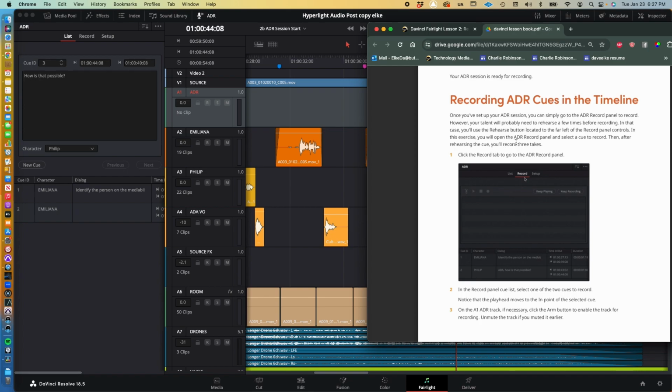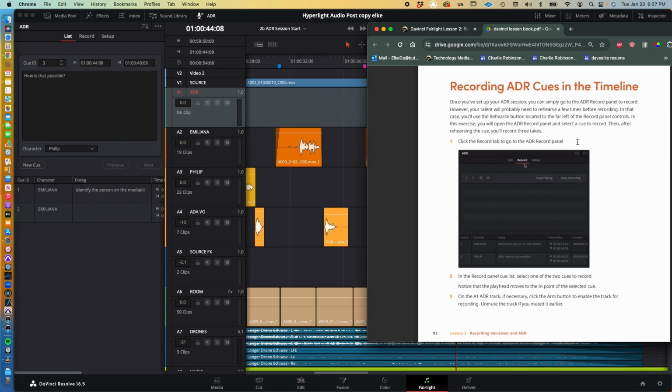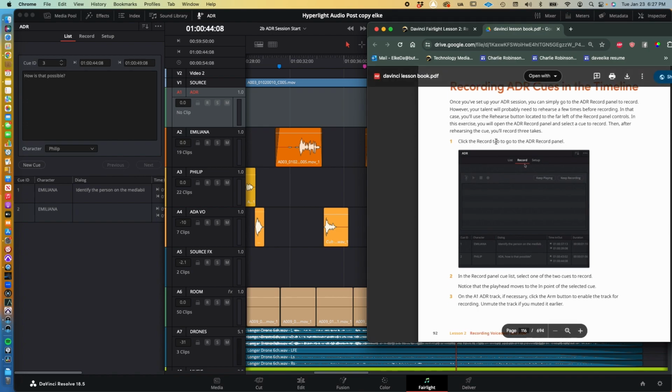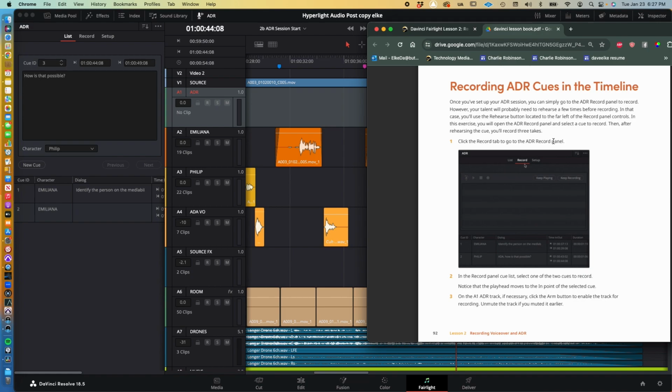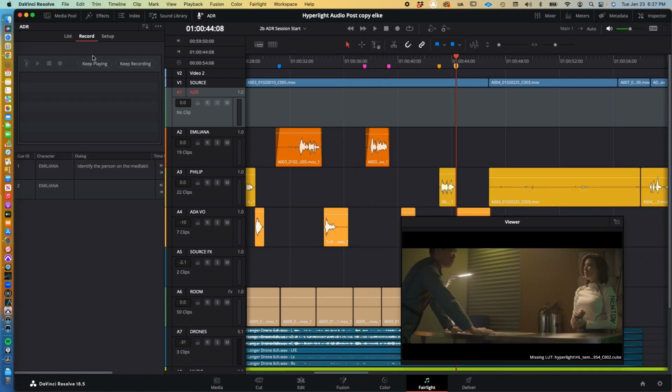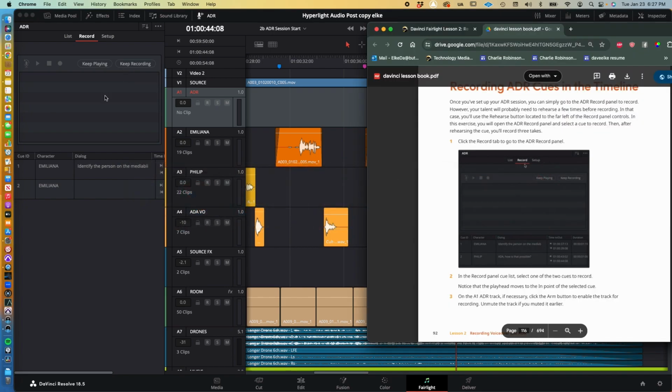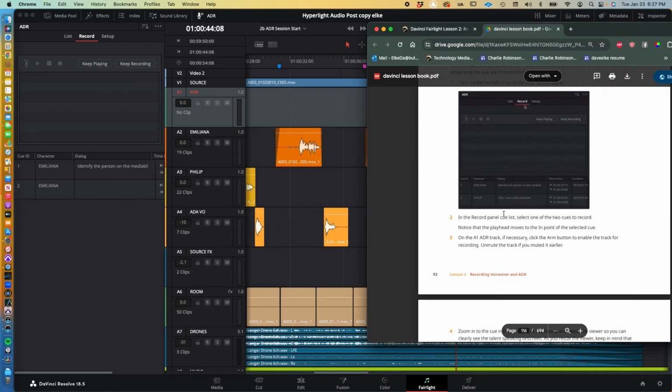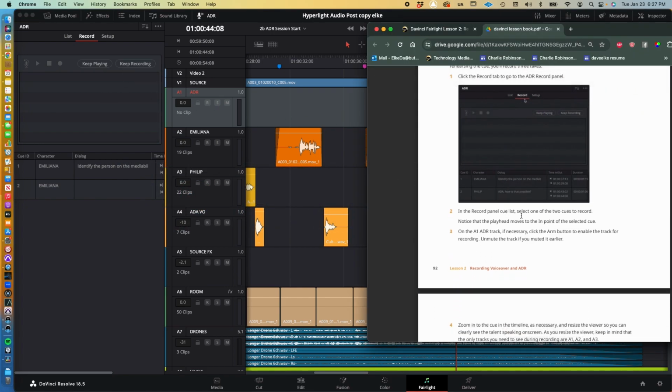In this exercise, you'll open the ADR record panel and select a cue to record. Then after rehearsing the cue, you'll record 3 takes. So click the record tab and go to the ADR record panel. Okay, right here. In the record panel cue list, select one of the 2 cues to record.